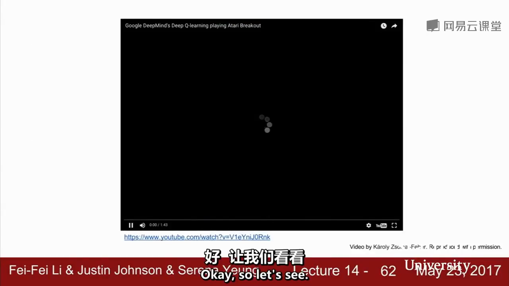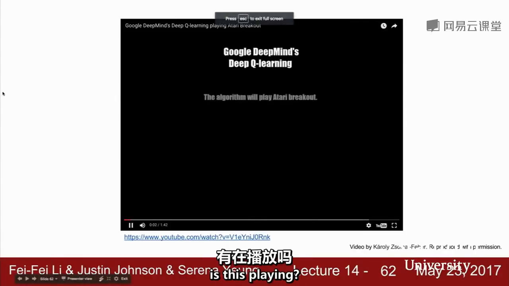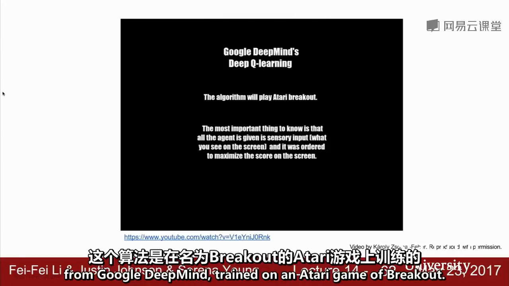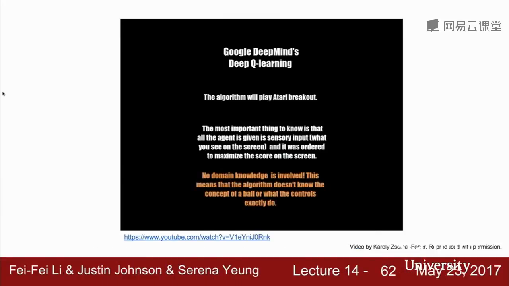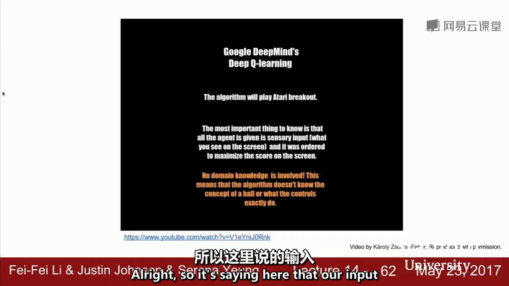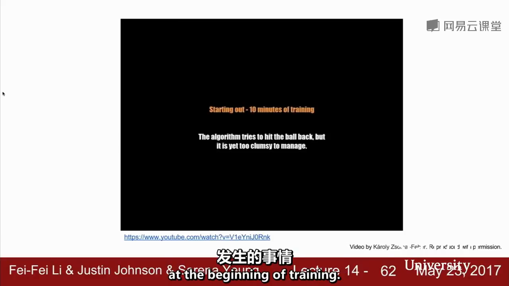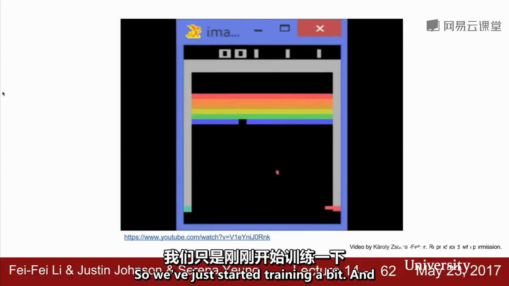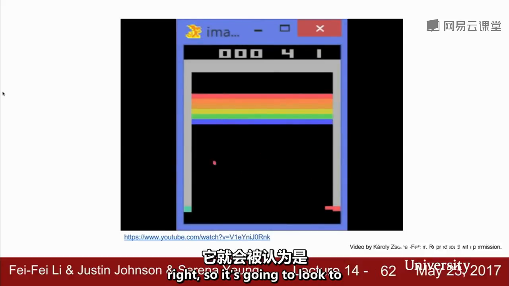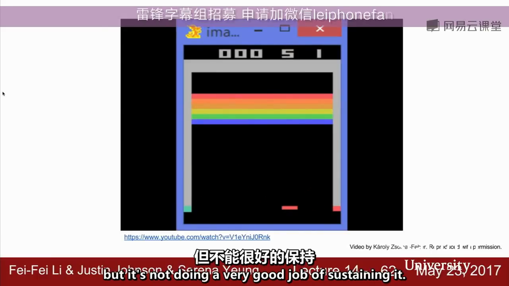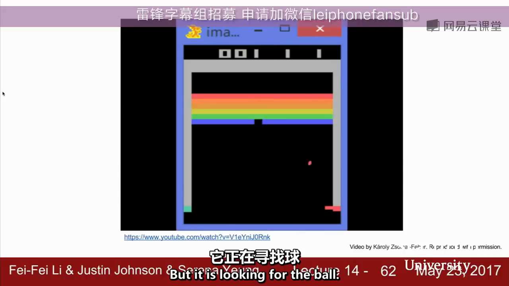Okay, so let's see if I can. Is this playing? Okay, so let's take a look at this deep Q learning algorithm from Google DeepMind, trained on an Atari game of Breakout. Right, so it's saying here that our input is just going to be our state, our raw game pixels. And so here we're looking at what's happening at the beginning of training. So we've just started training a bit, and right, it's learned to kind of hit the ball, but it's not doing a very good job of sustaining this. But it is looking for the ball.